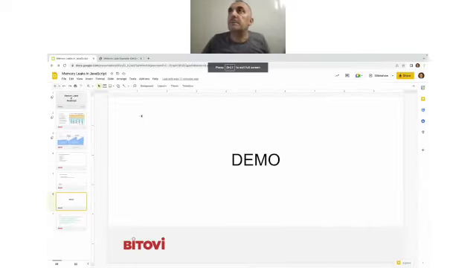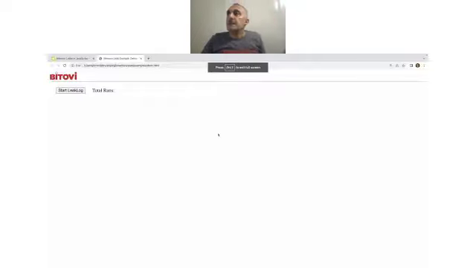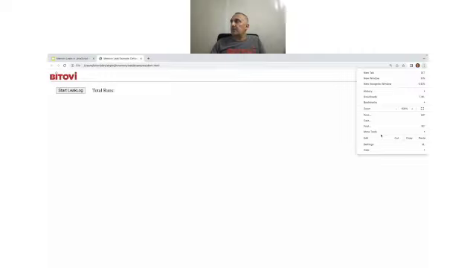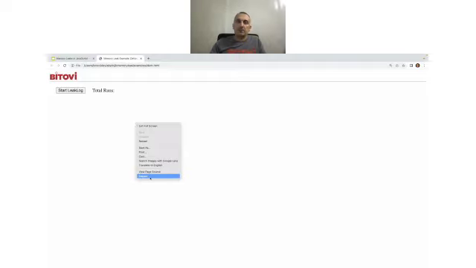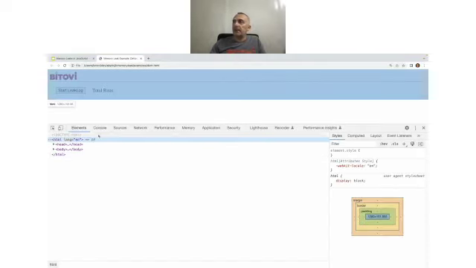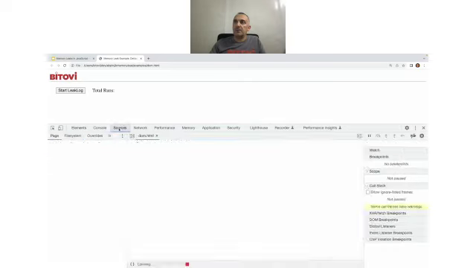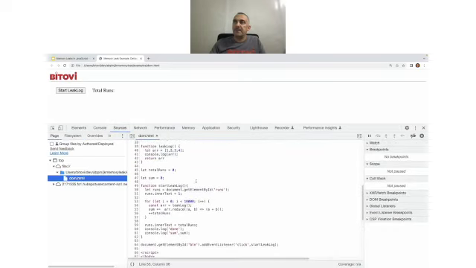So let's jump in. To open the developer tools, there are 2 ways, 3 ways probably. You can go into developer tools here, or usually I just right click, go to inspect, and then I get everything that I need here. So I'm going to show some of the source here.